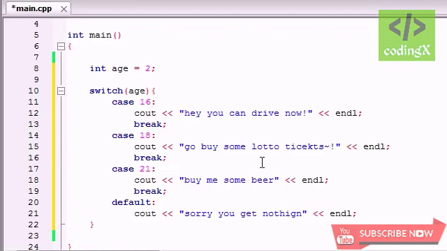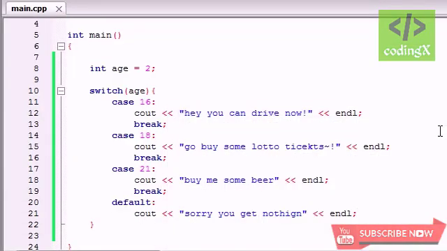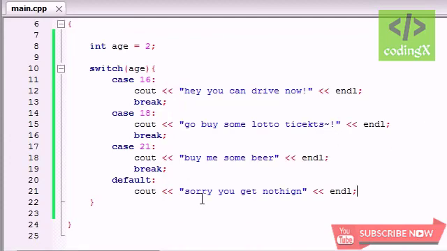And one thing you might notice, whenever you build and run this, you're saying, alright, sorry you get nothing because you're 2. But before you go ahead and build and run this, why didn't I add a break at the end of default? And what exactly is break? Well, this break keyword right here pretty much means end the switch. So you're saying, alright, why would I want to end it? Why doesn't it just keep going through the rest of the stuff? Well, the reason you add break after each case is because of this.